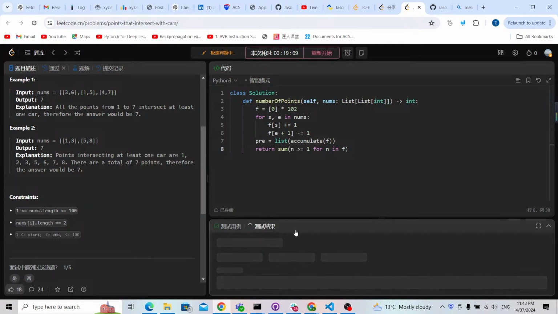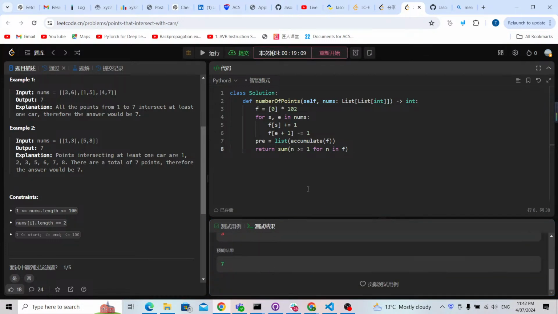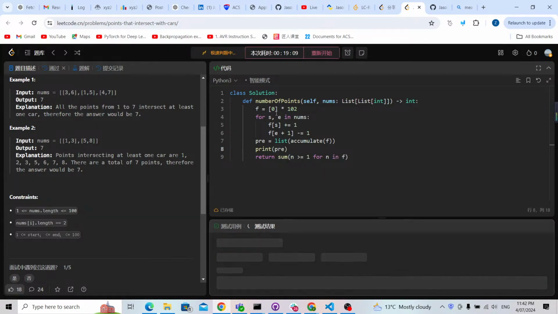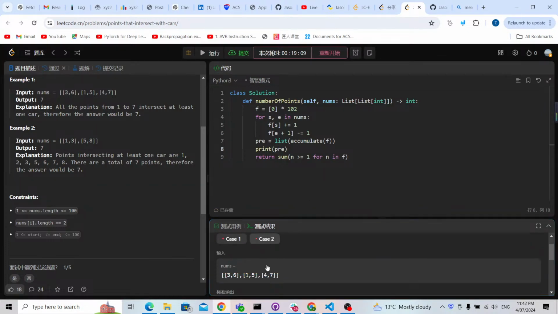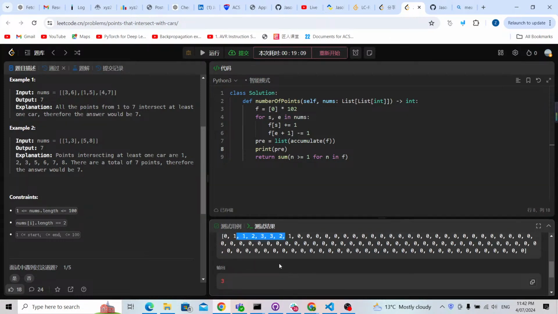Now let's run it to check. For the first one, it is wrong. Let me check this array first. What is wrong with it? As we can see, it seems the prefix sum is okay. So how many values are greater than or equal to 1? There are 7 values. But I just returned a 3.